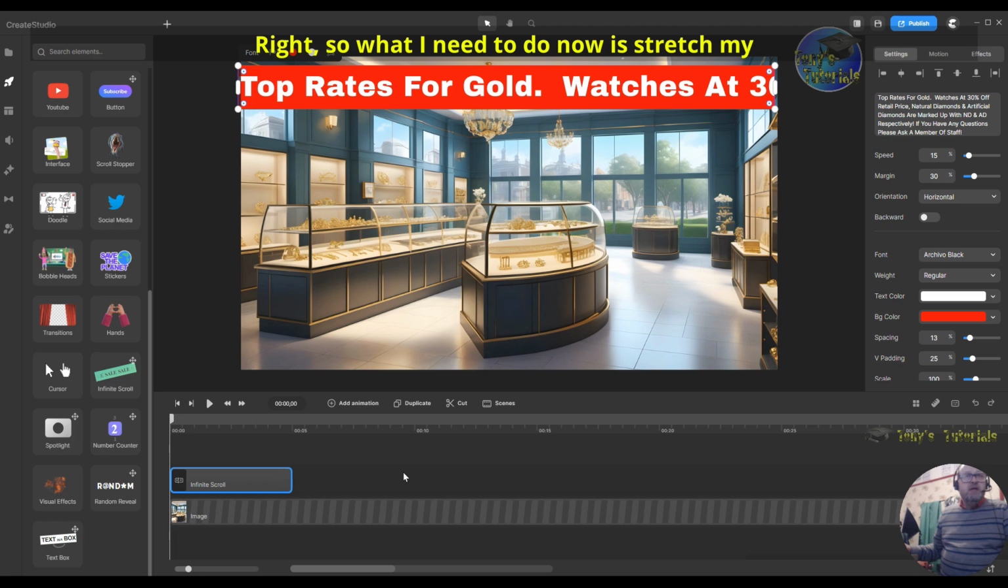Right, so what I need to do now is stretch my infinite scroll so it's the same length as the image.